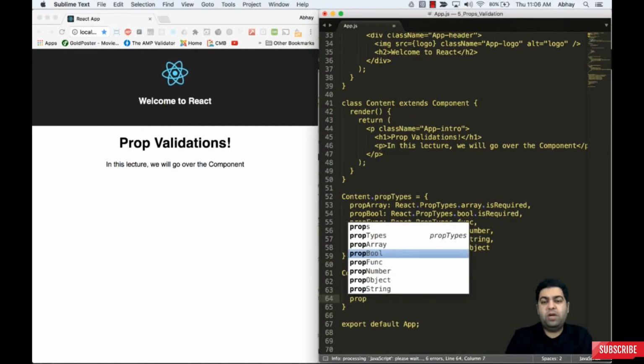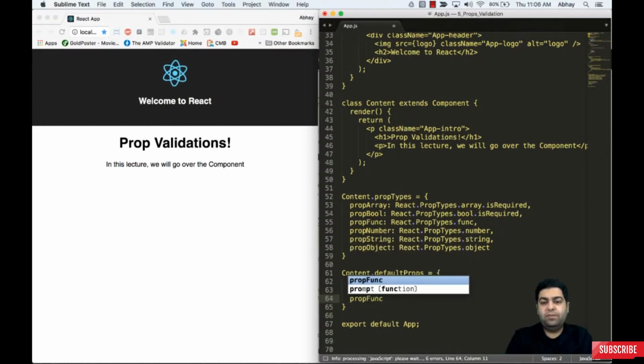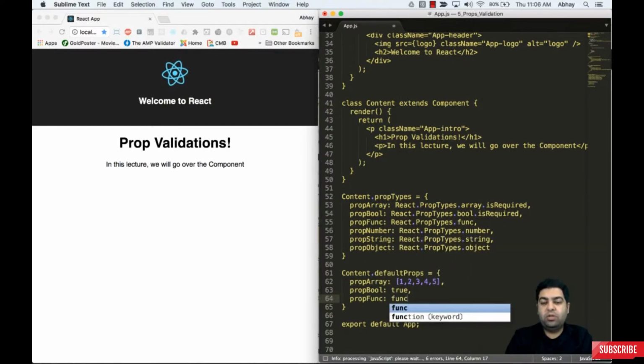Let's have the next one, which is function, and of course this has to be a function, so we need to use the function keyword, and then it can expect an event. So let's do an event and then do a return.